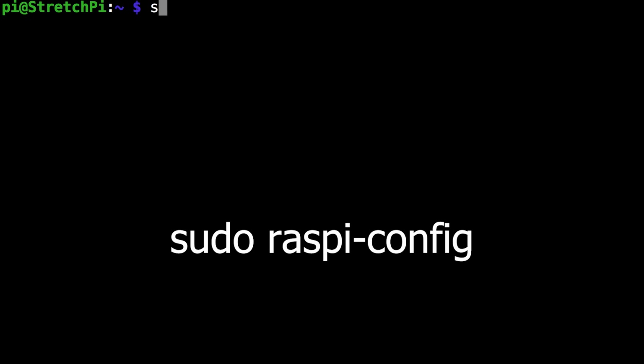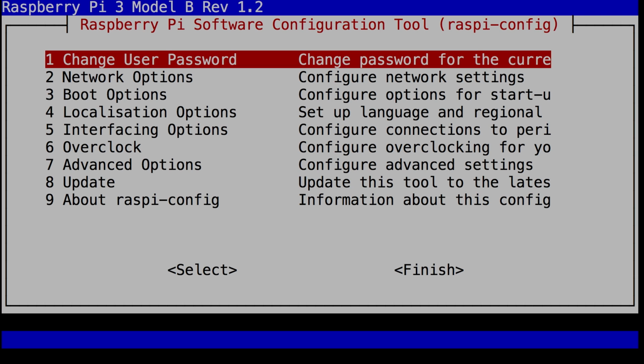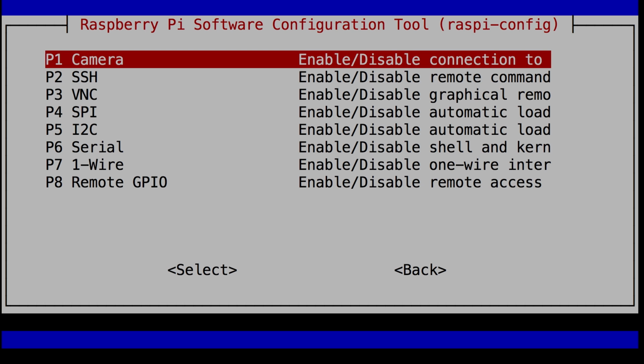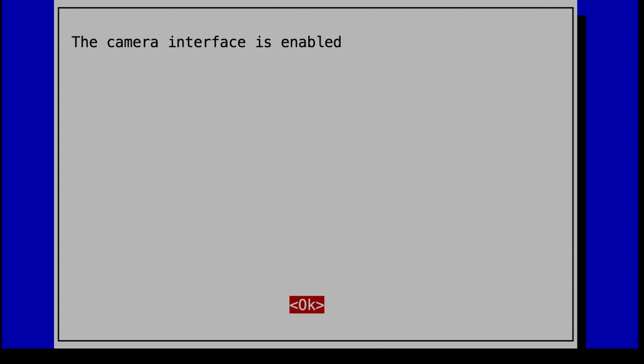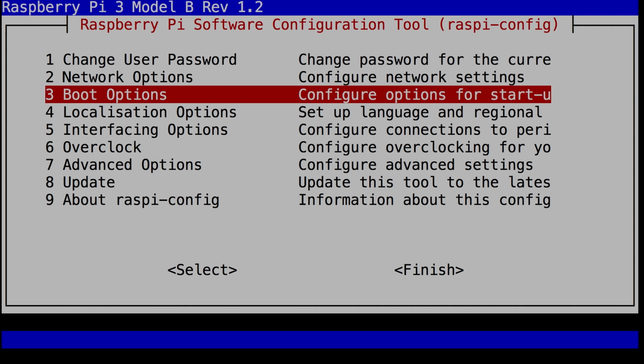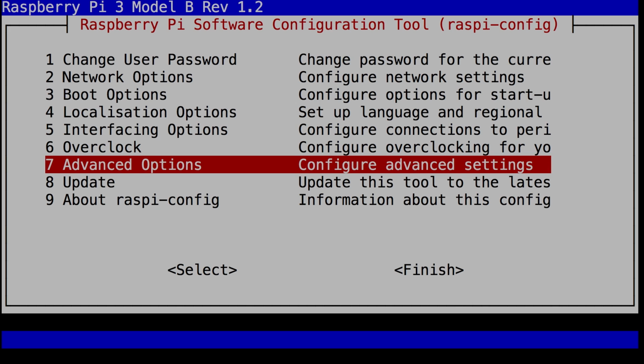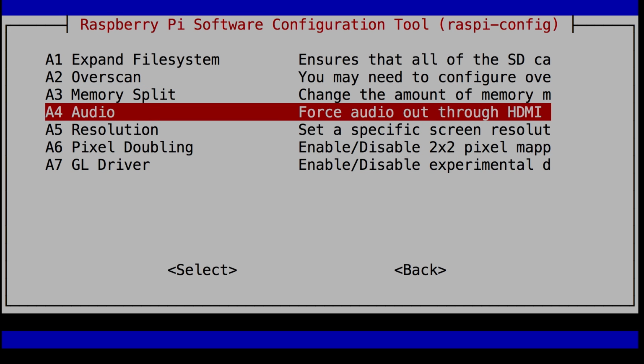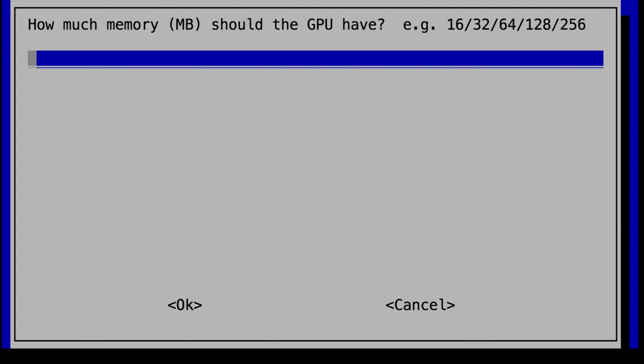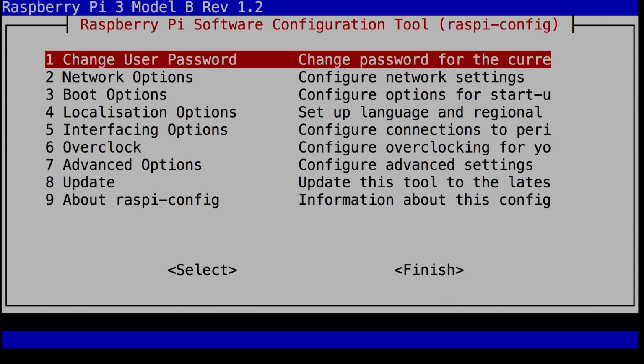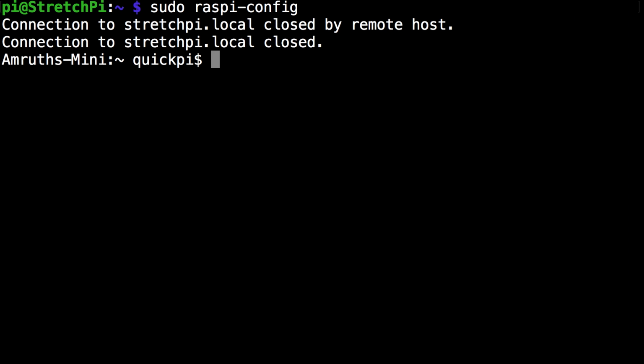So once you make sure everything's up and ready, you want to run sudo raspi-config. Click enter. Scroll down to interfacing options. Go to camera. Enable the camera. Click OK. Then you want to scroll down to advanced options. Select memory split. And now make sure this is set to 128. And then click OK. Go down to finish. And then just let it reboot.